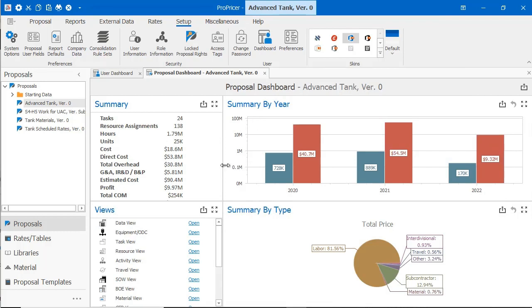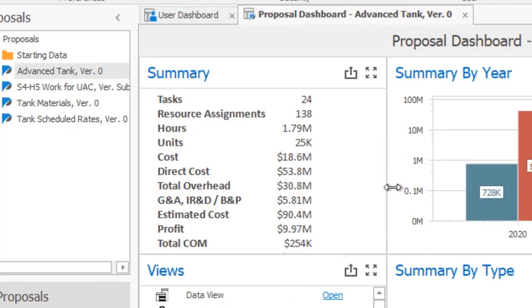Just like the user dashboard, the proposal dashboard consists of 4 panels, and each panel contains an Export To and Maximize button. There's also an Export To button for the entire proposal dashboard. The proposal dashboard consists of the Summary, Summary by Year, Views, and Summary by Type panels. The Summary panel displays high-level information about the proposal, such as the number of tasks and resources, hours, units, and cost information, as well as all of the proposal's indirect costs.